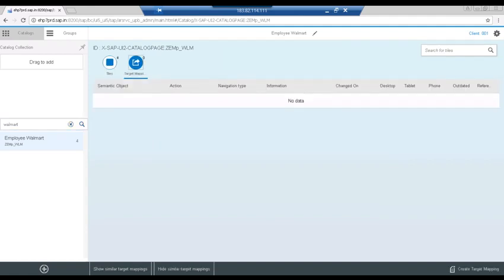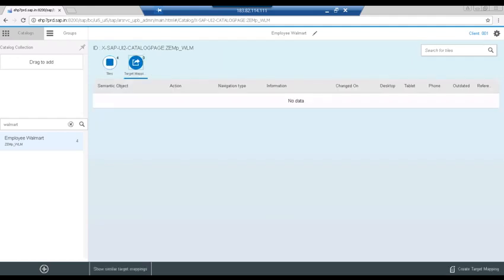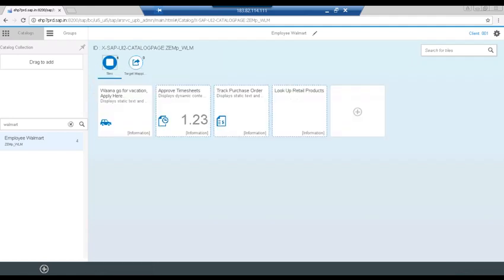Now you can also come to the target mapping. Here you see the target mappings are not available yet for all the Fiori apps, which means these are just tiles. If a user clicks on these tiles, nothing is going to happen because there's no target mapping, guys. You also have to copy the target mapping for all 4 of your Fiori apps. Very important. So where do we find them?